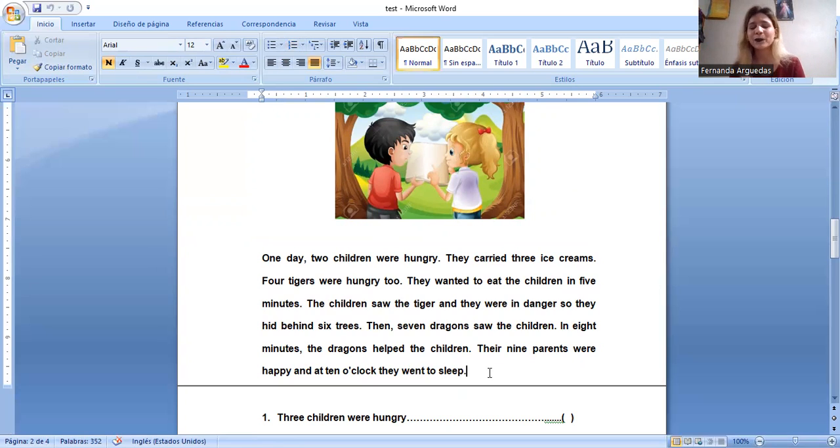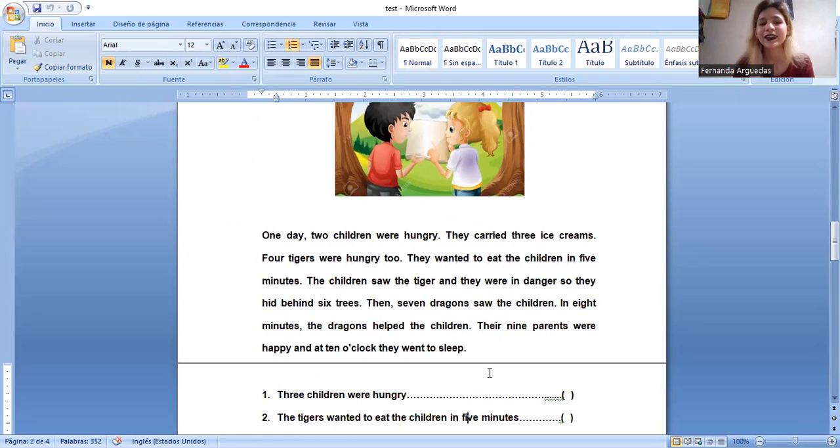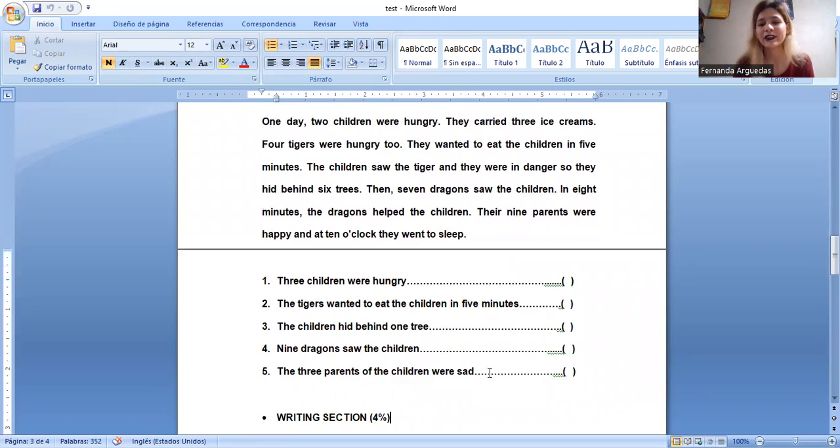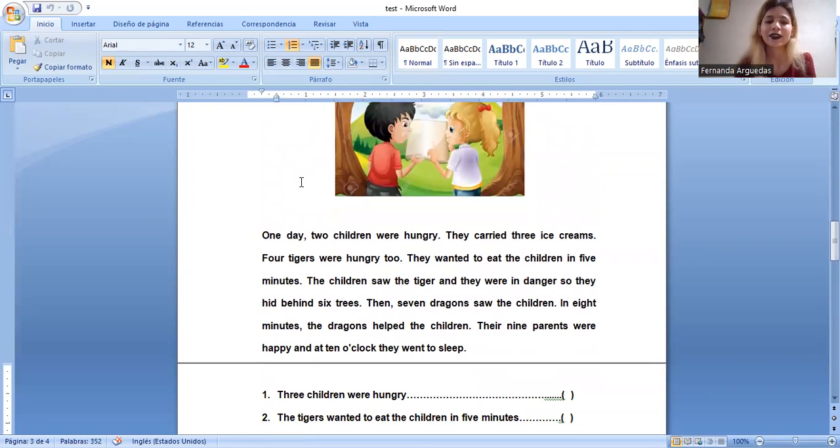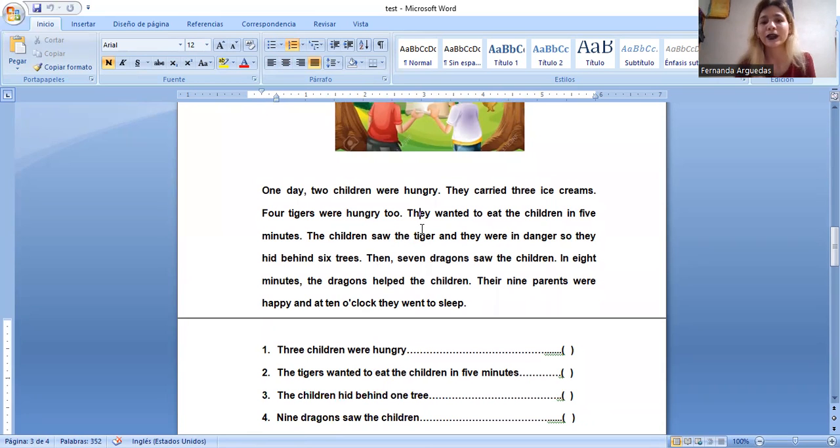As you can see here, the story is related with the topic, that is the numbers, and the true and false questions said something like this. 3 children were hungry. The tigers wanted to eat the children in 5 minutes. The children hid behind 1 tree. So the students have to analyze the story and then determine if the sentences here are true or false according with the quantities that they read in the story.